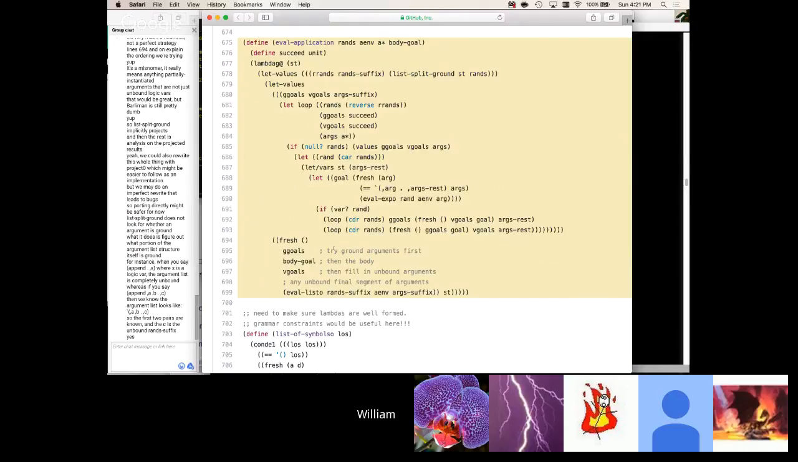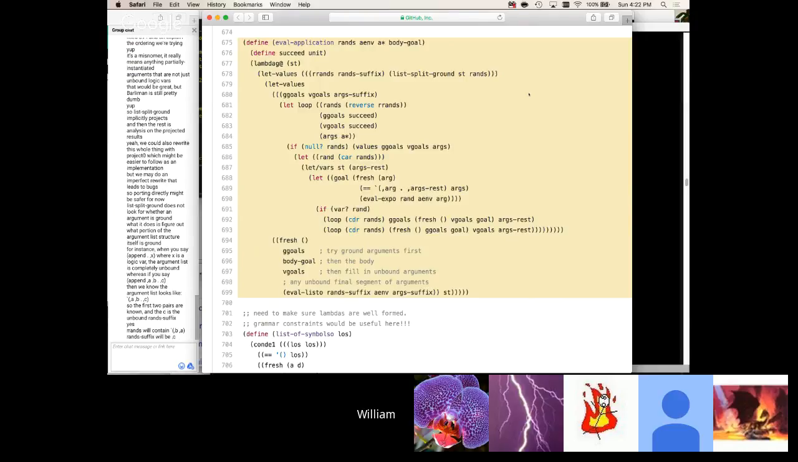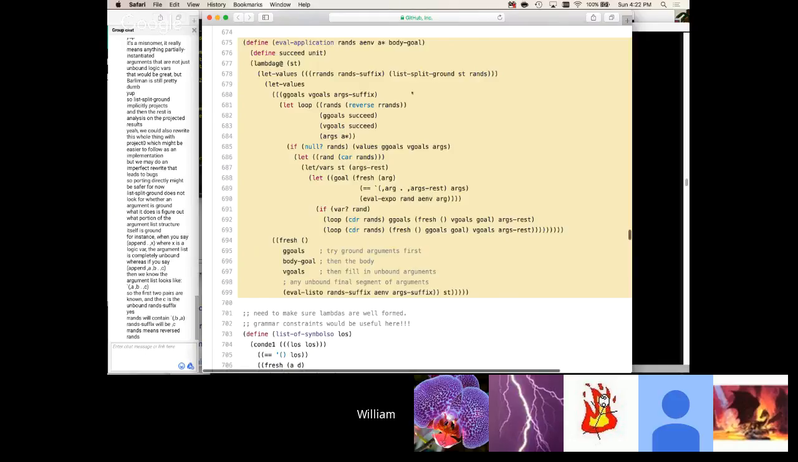Okay. So what are RRANs and rand suffix then? So I guess I don't understand what list split ground does then. Like, what would we get back for lists? Would we get A B as RRANs and rand suffix be C or something? RRANs will contain B A, okay, so it's reversed. Rand suffix will be C, okay, that makes sense. RRANs means reversed rands, okay.